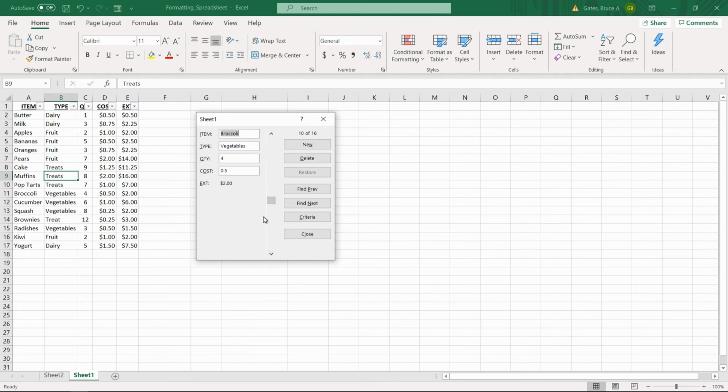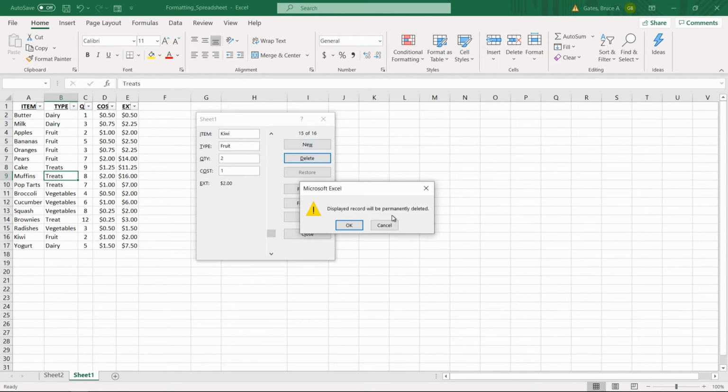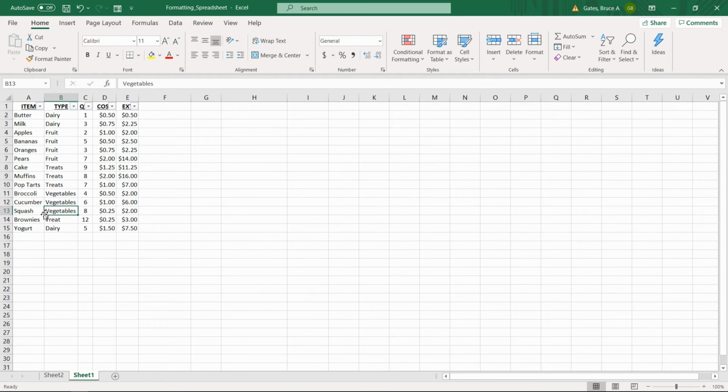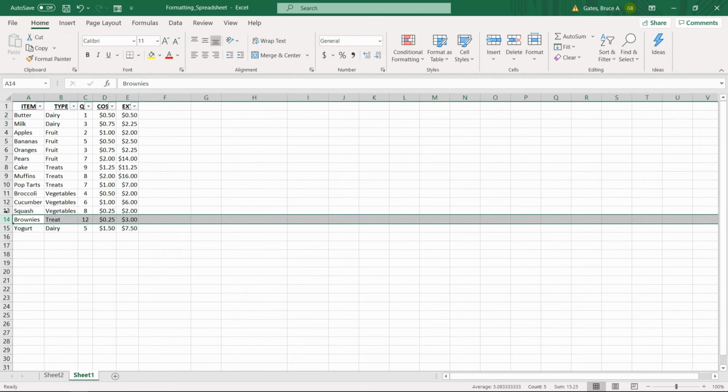Now, if for some reason you wanted to get rid of an entry, like let's say I decide I don't want to order this kiwi, I can just go ahead and delete it. Do I really want to delete it? Yeah, I do, and it's just gone, out of there. I can do the same thing with any of these, radishes, whatever. I can delete, add to my heart's content, all within that user form rather than coming through, deleting that or deleting that or deleting that.